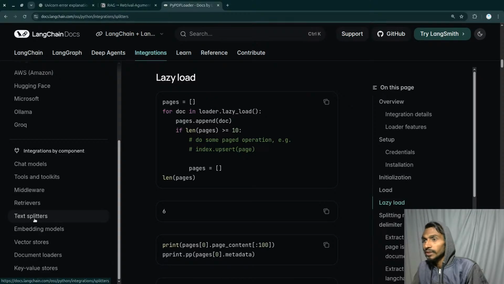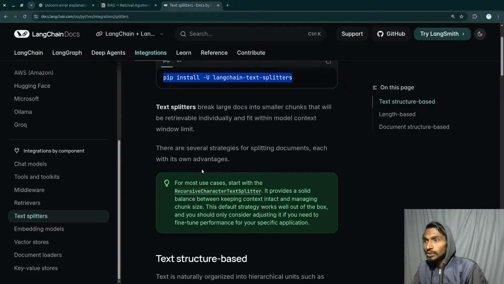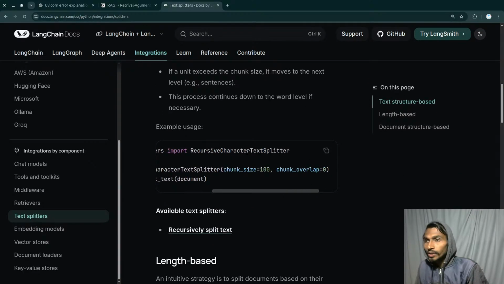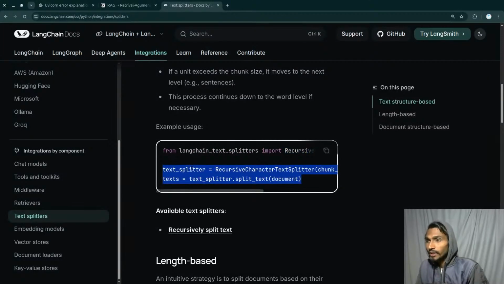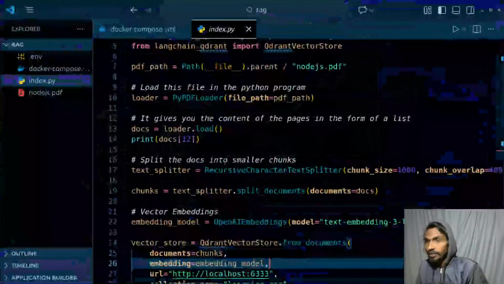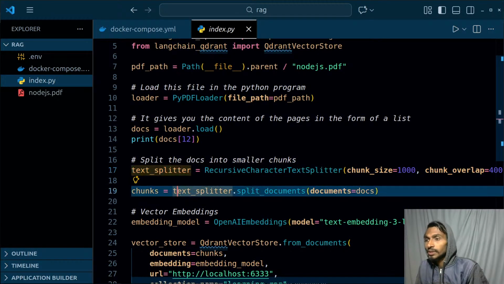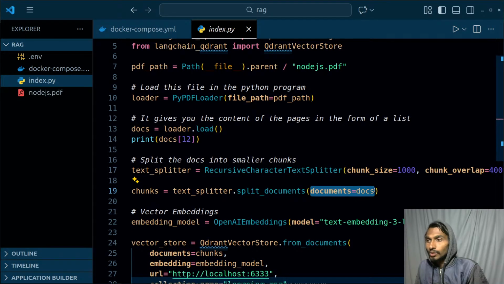text splitters. So if you click on the text splitters right now, first of all you will have to install this. Once you have installed this, after that you will have to import RecursiveCharacterTextSplitter. That's the same thing I'm doing, and using this particular method I'm simply splitting it. Once this is split, text_splitter.split_documents, documents is going to be equal to docs.